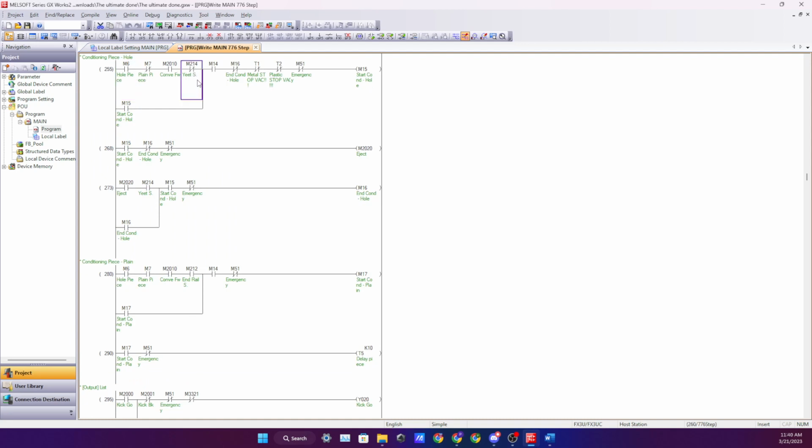What is the yeast, right? The yeast is the air pressure that blows the piece out of the conveyor. So here it will eject, push.